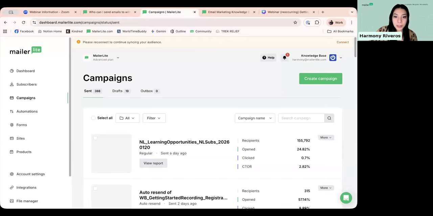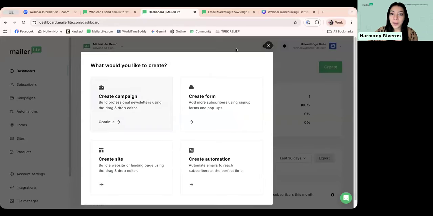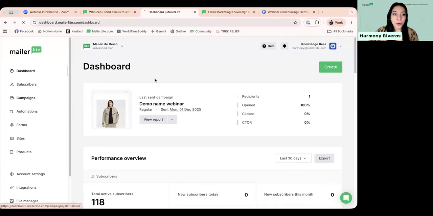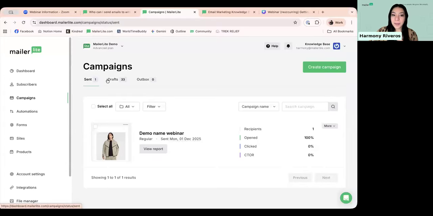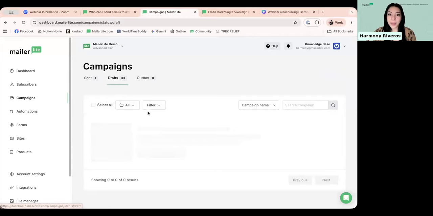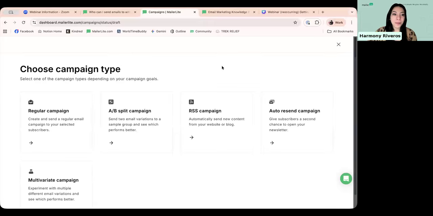And actually, I'm going to be using a demo account. Here we go. So to create a campaign, you can either create it from the dashboard here, create campaign, or from the campaigns page. As I showed, these are sent campaigns. These are campaigns that are in the drafts folder still being created but have not been sent. And those in the outbox are being scheduled and will go out later. You can also create a campaign from here, create campaign.